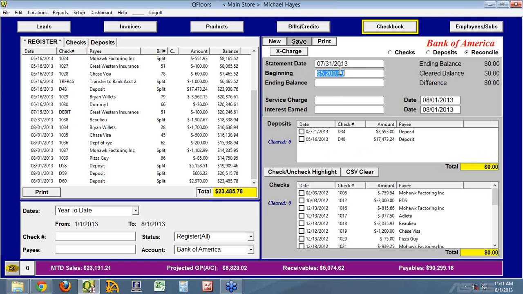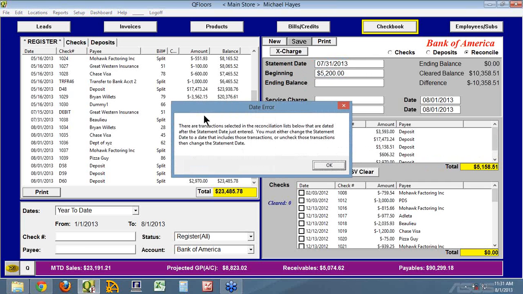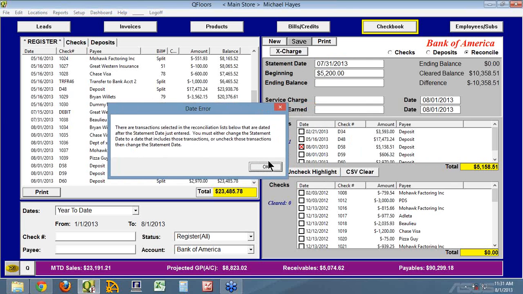And you'll notice that some things dropped out of there. If I change this back to August 1st, it'll add some deposits and things back in here. So it's only going to show you the items that have transaction dates in that period, so you can't accidentally check off something that really could not have cleared on that statement based on the dates. If I have something checked and I change the date, it'll warn me there's transactions that are dated after the statement date just entered. You either need to change the statement date or uncheck those items.